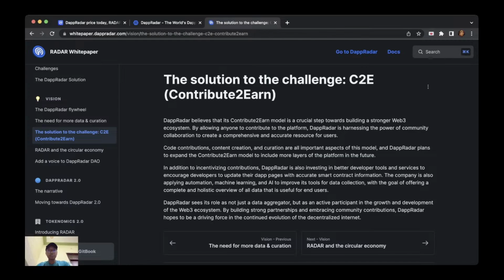DappRadar believes that its contribution to earn model is a crucial step towards building a stronger Web3 ecosystem. So here we have the contribution to earn model, which is very unique. I have heard this, you can say, for the first time in my life. So let's see what this is.